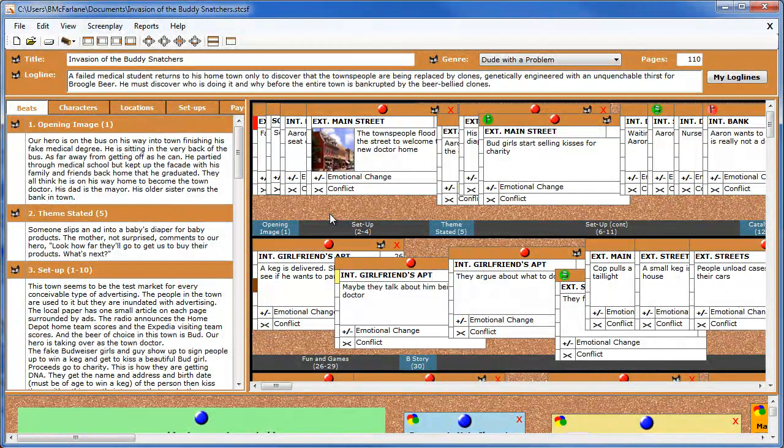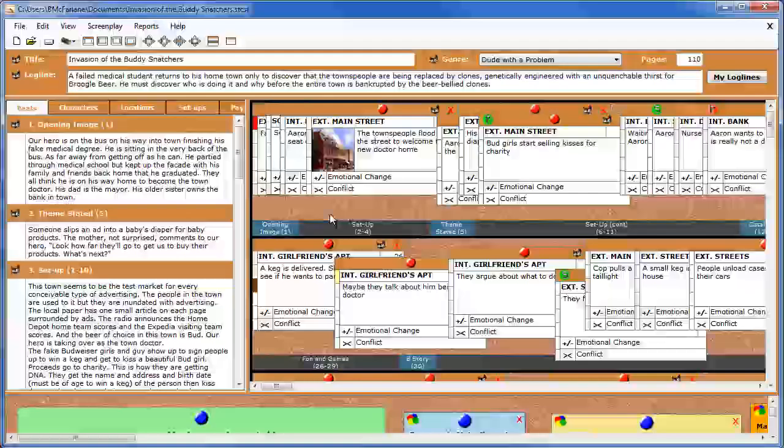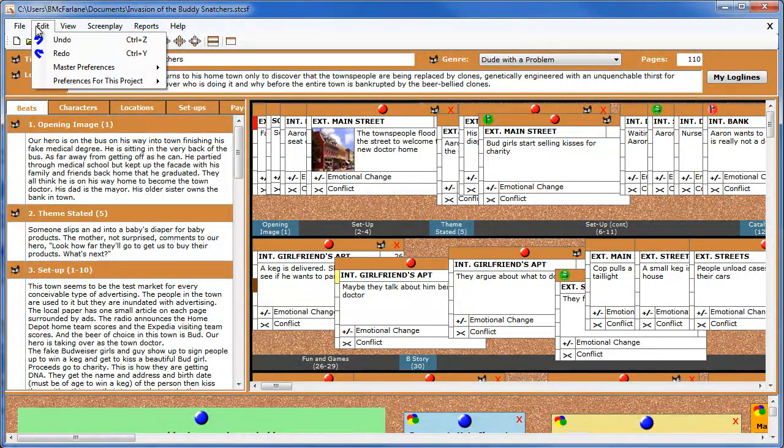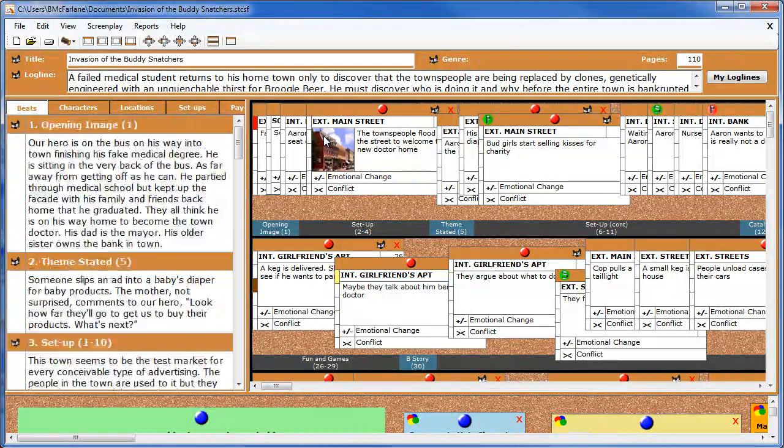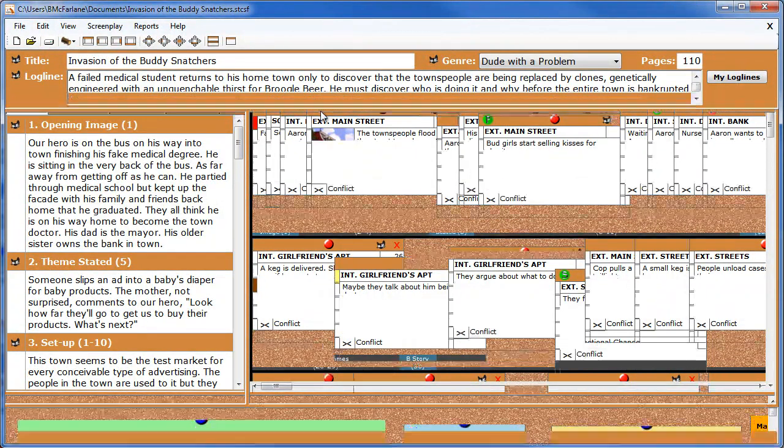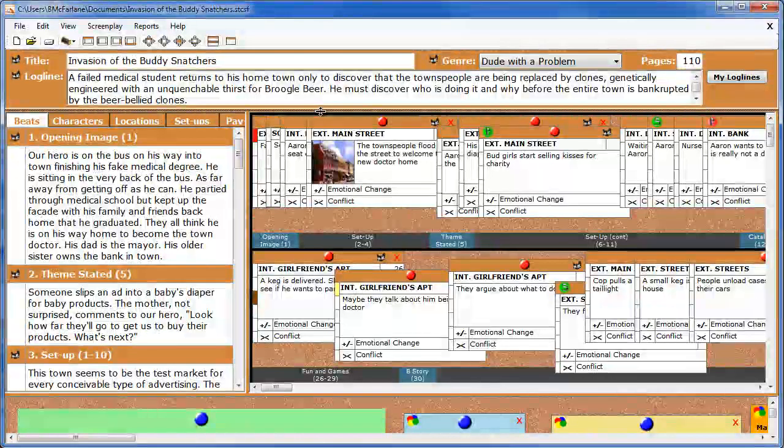Now, if your eyes are a little strained with smaller fonts, we've also provided a means to increase the font size for most of the items that you see. If I go to the Edit menu and click Preferences for this project, I have the main font size, and we've got one of four different sizes: normal, larger than normal, even bigger, as big as it gets. You can pick any one of those sizes, and it will instantly resize the fonts in most every section, as you can see. Now, the board's a little different.